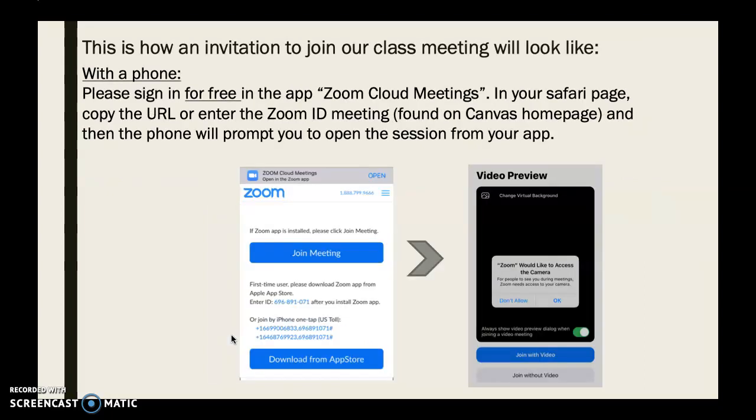And this is how an invitation to join our class meeting will look like with a phone. Please sign in for free in the app Zoom Cloud Meetings. In your Safari page, copy the URL and enter the Zoom meeting ID that you can find on the Canvas homepage. And then the phone will prompt you to open the session from your app.